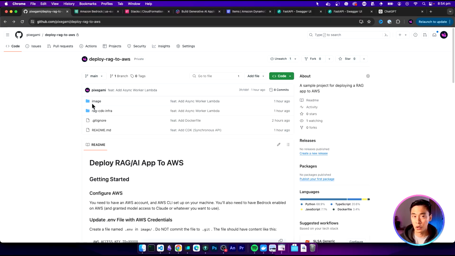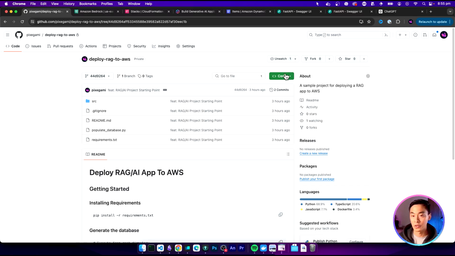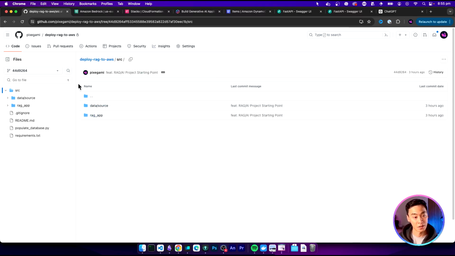So now let's take a look at the code that I've prepared for you to start off at this point of the project. If you go to my GitHub repository, which I'll provide in the link, you'll see the full project, but it's actually got all the features, including the AWS infrastructure as well. If you click here to go to all the commit history, you'll be able to see one of these first commits. This one is called RAG AI project starting point. And you can click here to browse the repository at that point. And now you'll be able to download and clone the repository with just the starting point of the code. So this doesn't have any of the fancy stuff yet. It's just got the core RAG application and the data source that we use.